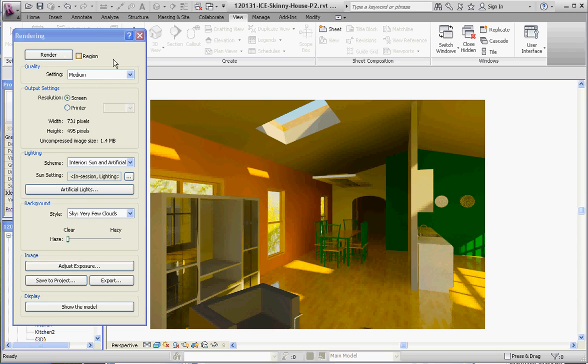I went ahead and rendered this as a medium resolution image. It took about 5 minutes to do. It might be a little bit longer on our computers in the CAD lab. If you want to do a high resolution image, it might be a little bit longer than that.